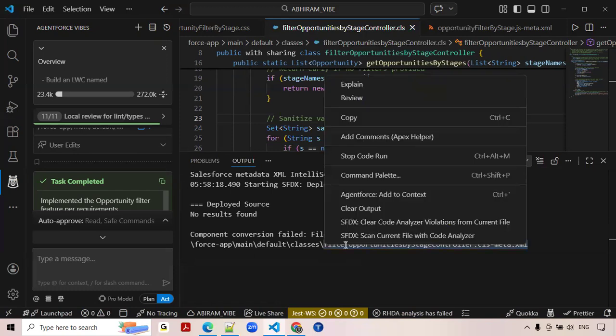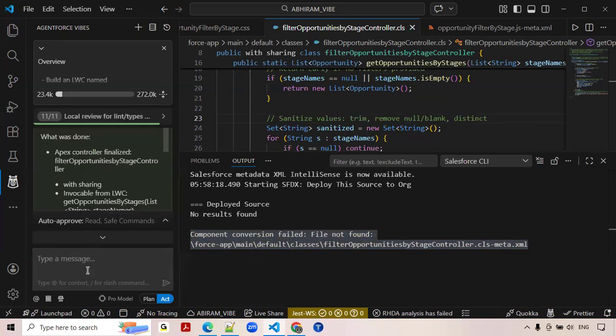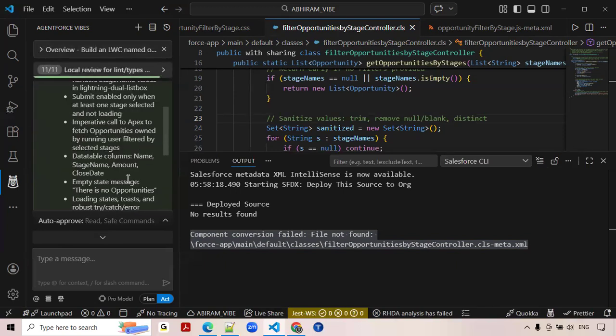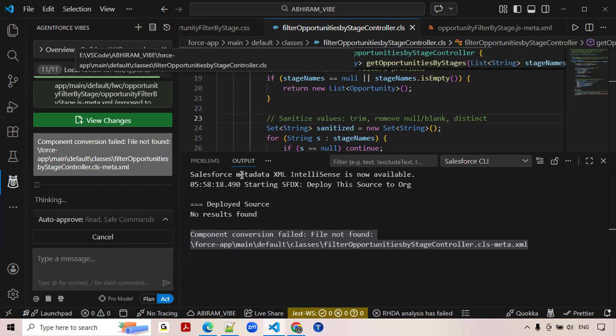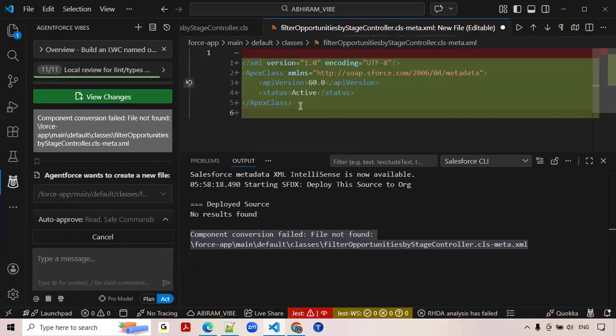I think so, this is getting an error. Let's give the same thing here. So we can ask it to create that one. It is going to create the XML file also. Usually it is created, but I'm not sure why it is not created for the class meta file also. So while we are trying to deploy it, it is throwing an error. Yeah, this is created now. Click on save.